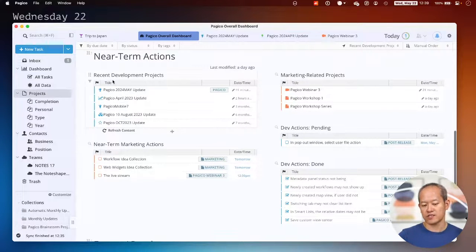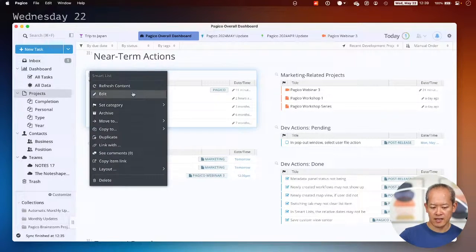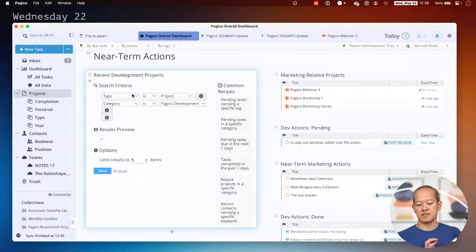So this one is called Recent Development Projects, and let's see what's inside. This is like a recipe for your smart search, right? So this is like just embedded search results. You define the search criteria, and you can define as many as you want. Let me hide the sidebar.